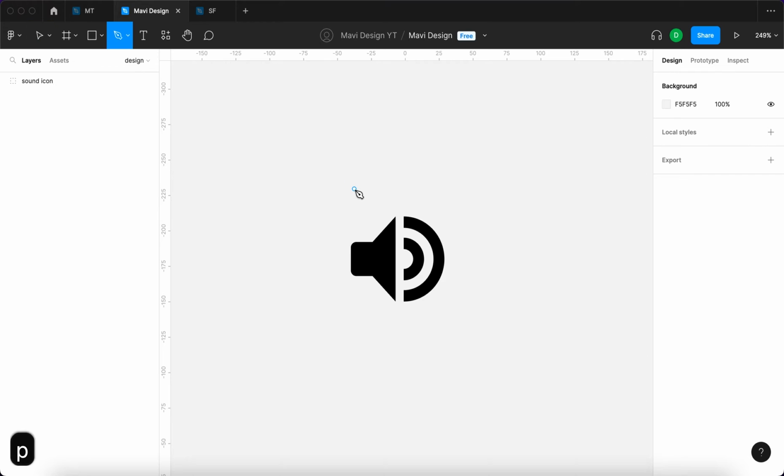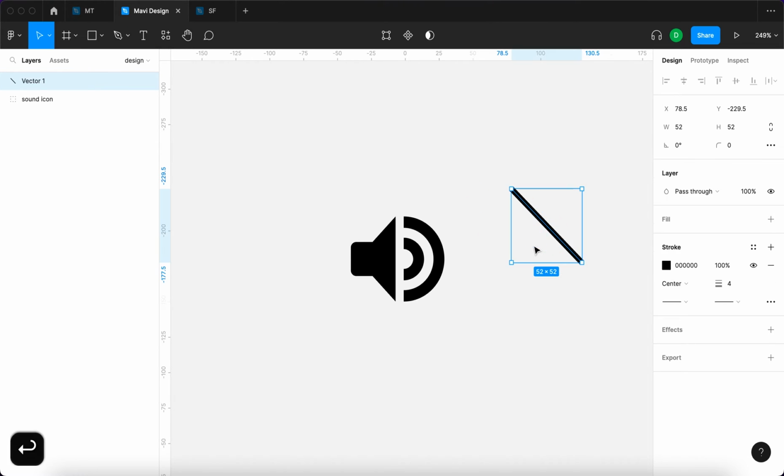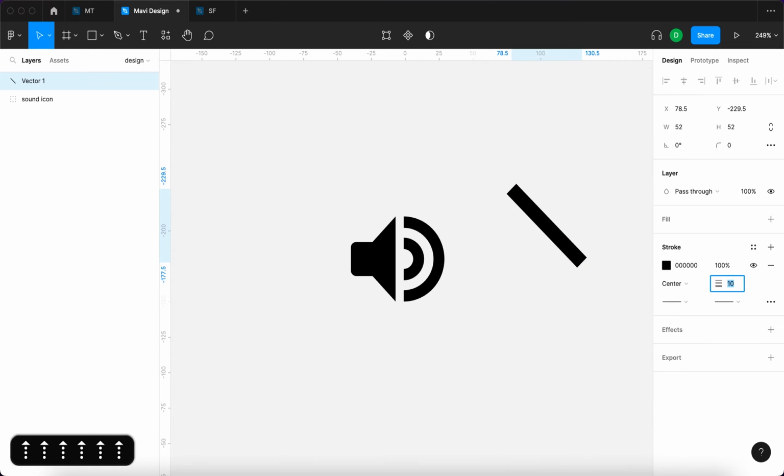Now let me use the pen tool by pressing P on my keyboard, and then I'm gonna click once, hold down Shift, and click again in about this area. You can see that when I press Shift, the angle of this path kind of locks into 15 degree increments, and then I press Enter and add a little bit of stroke.